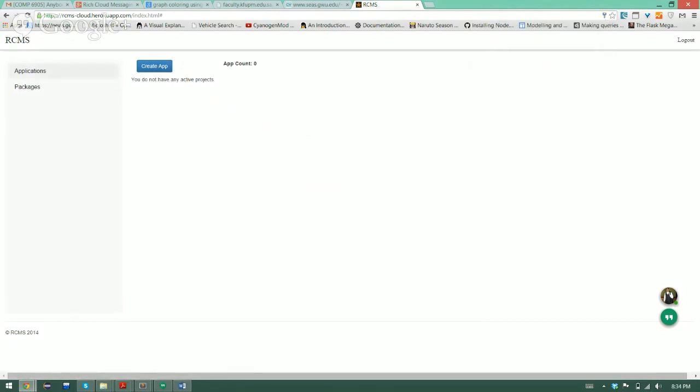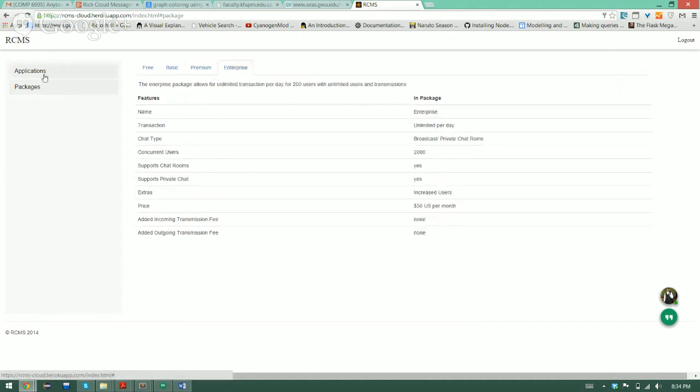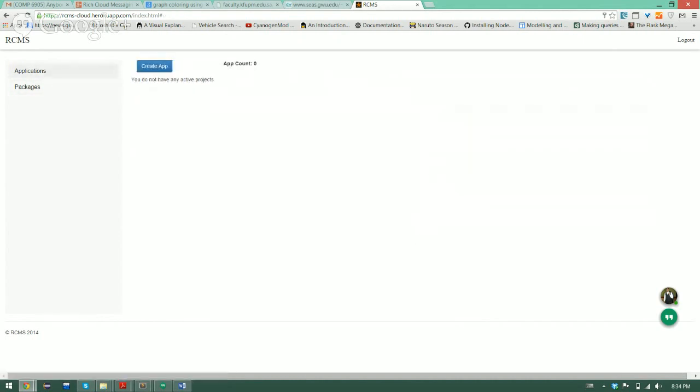So we are here on the home page. You can see we're on the applications menu where you could create applications. Currently have no applications here. You could view the packages, which describes each type of application you could create and how much it would cost and the constraints. So we have free, basic, premium, and enterprise.